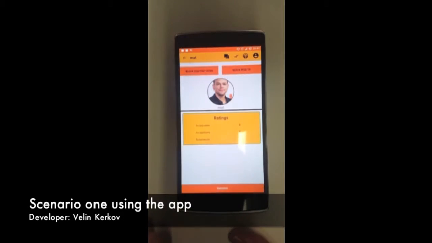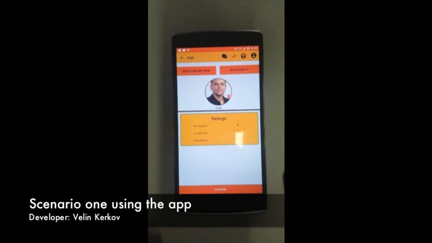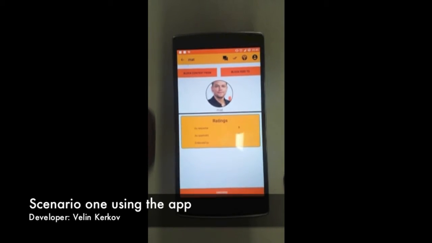Matt's profile is opened with detailed information about him. Bob is mostly interested in Matt's rating as a requester to get a feel of how reliable Matt is. Currently, Matt has only zeros because he is a new user.